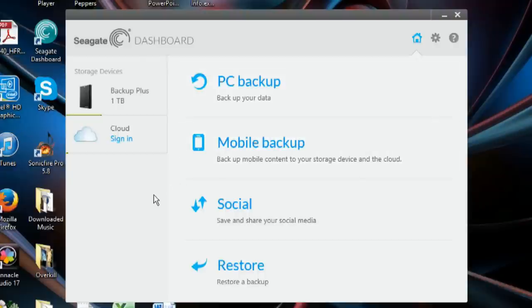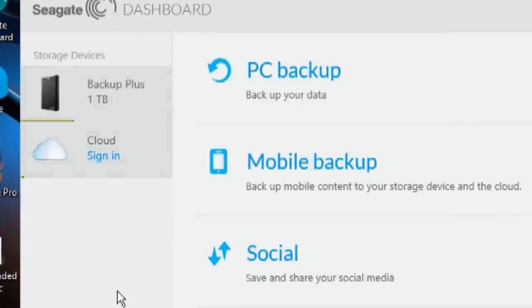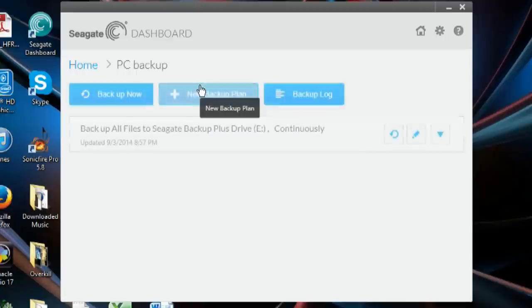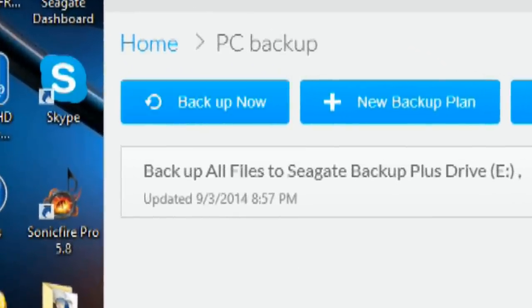If you've downloaded the same external hard drive as I did, I have 1 terabyte of space, which is a lot. And from here, if you want to back up your PC, you want to click PC Backup. I've already done this so far today, but you just click on Backup Now. And that will back up.